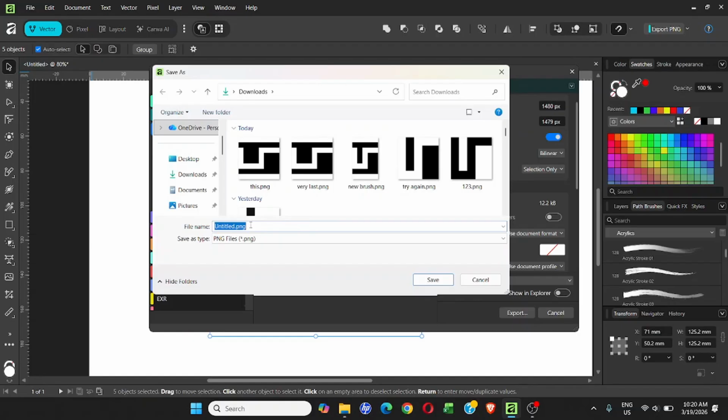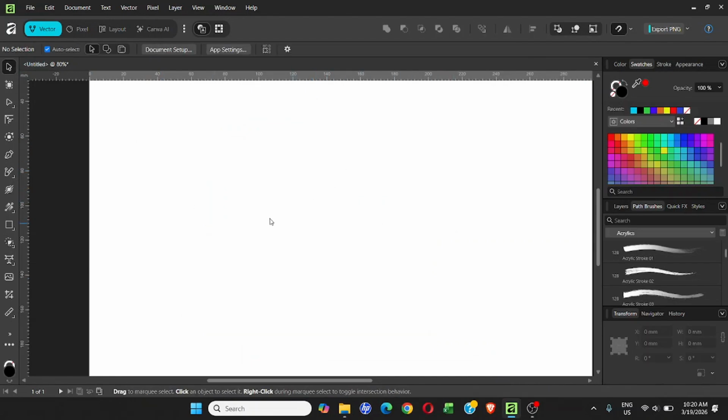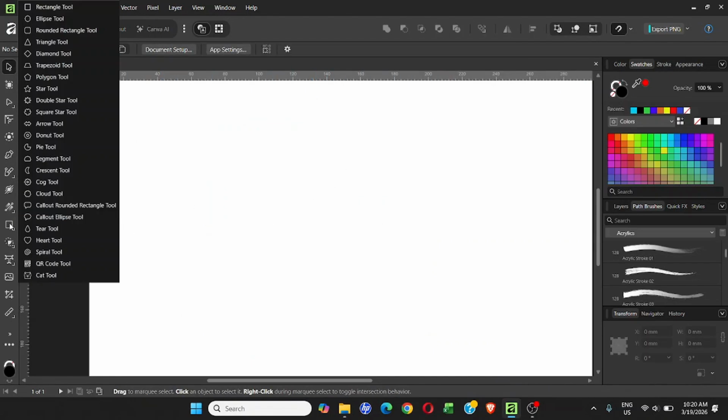I'm gonna give this brush a name, maybe new pattern, okay? And then save. So we're done with this brush. We can delete this, okay? So let's create a shape.